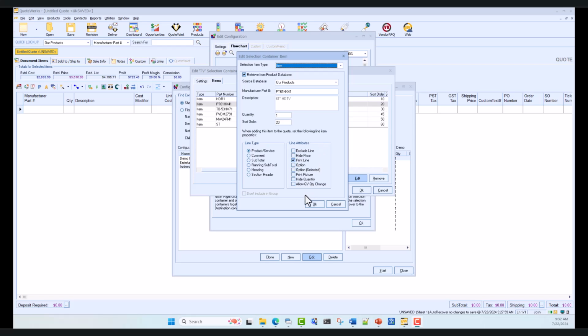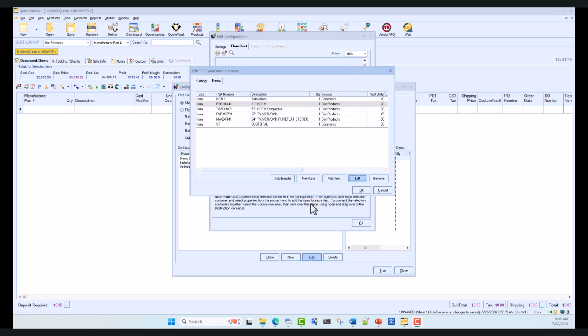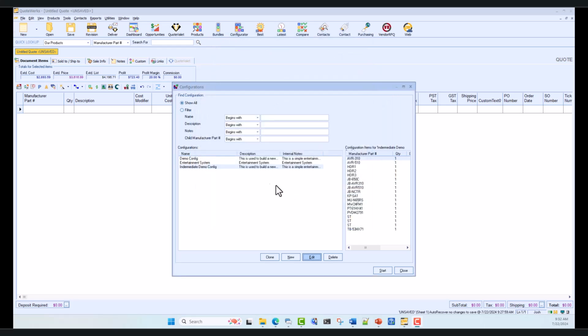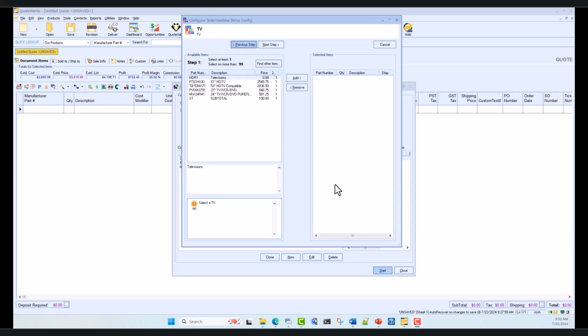So let's go ahead and test our enhanced configuration and see what kind of differences our new line item types can make. We test the configuration by going into our configuration screen, selecting our configuration and hitting Start. Here in our TV step, we'll want to add a header for televisions, make an item selection, and add our subtotal.